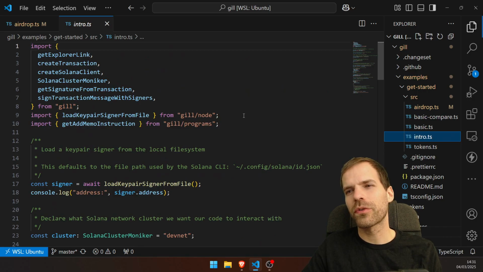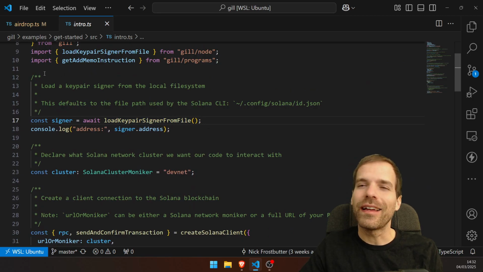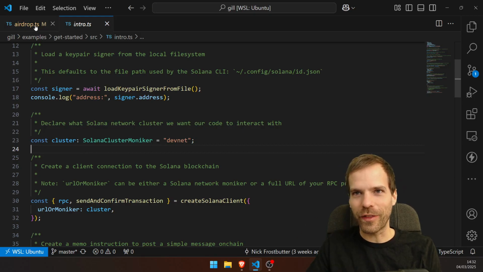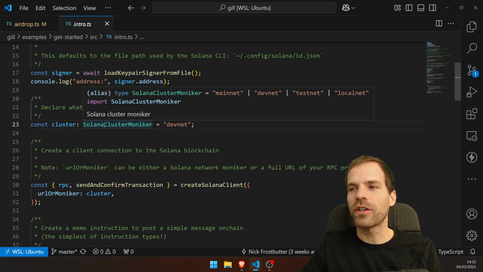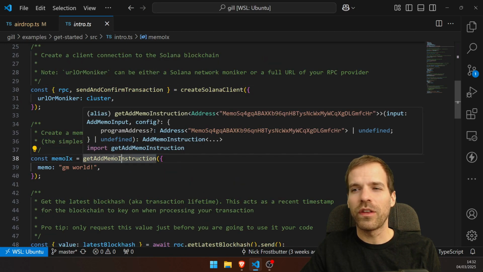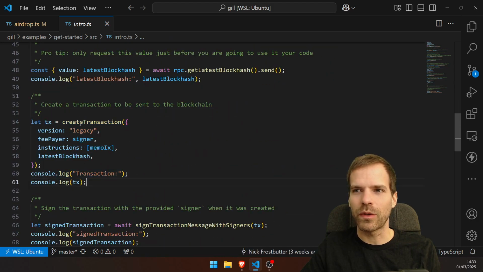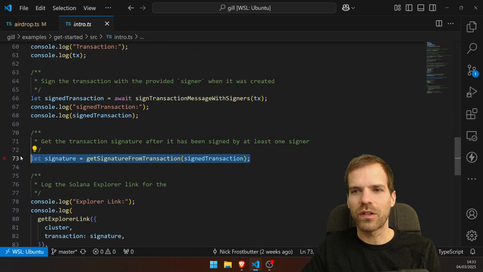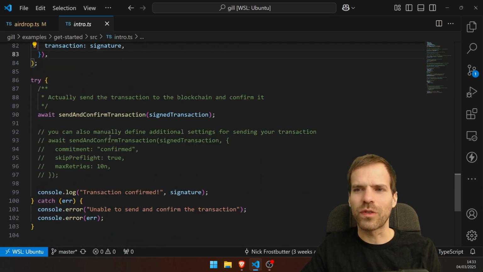Oh, that's nice. Maybe we should go through the intro. I mean, we kind of already saw most of that. There is a load keeper signer from file, and here the docs are correct. He probably started from this and copied it for the airdrop example and then forgot to remove that comment. We declare the cluster. There's a moniker. Then we create the Solana client. We also saw that already. Get an add memo instruction. This looks very kit-like. Also, this is nothing new. And this is then something new again with how to create the transaction. Get the signature is also nothing new. Just getting the Explorer link. Yeah, so basically the intro is literally the same as what we already had a look at in the comparison.